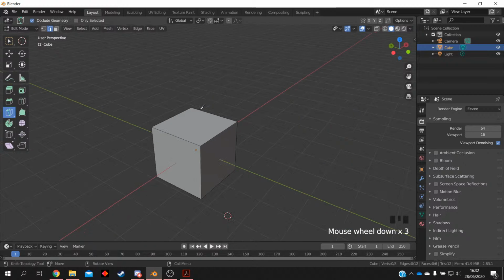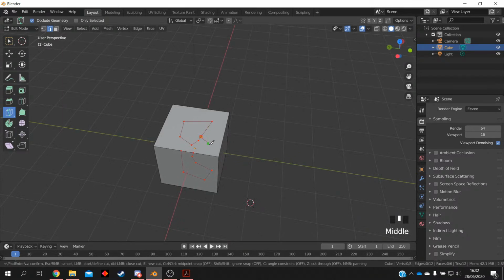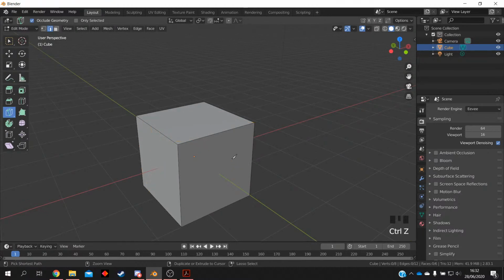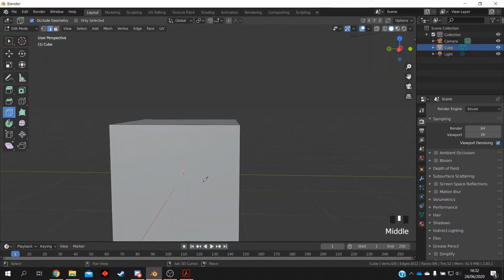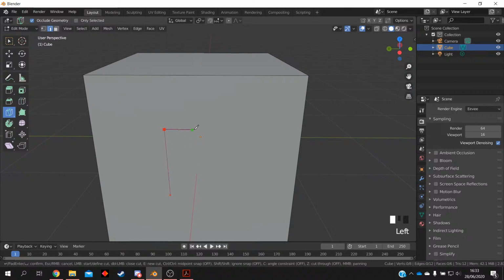We have the knife tool, right, which can just cut all sorts of crazy stuff and completely make a ton of ngons, so don't use it unless you know how to. Again, for the knife tool, if I start cutting, there are some extra options. So, for example, there is Z cut through or C angle constraint.